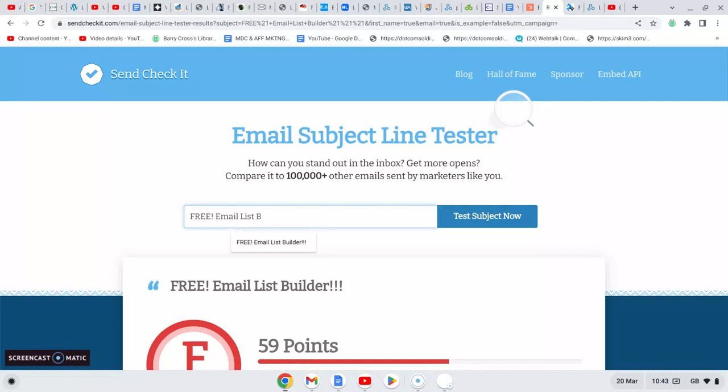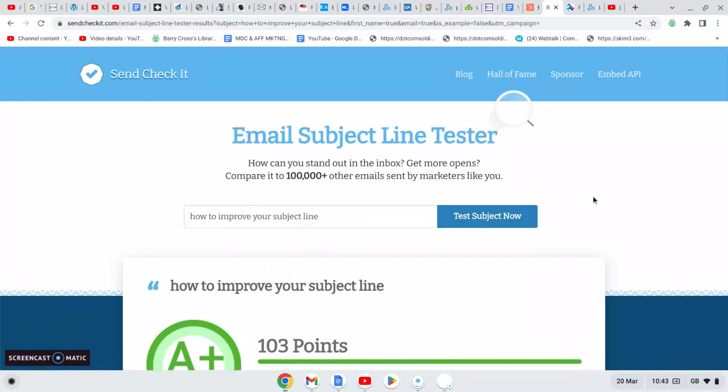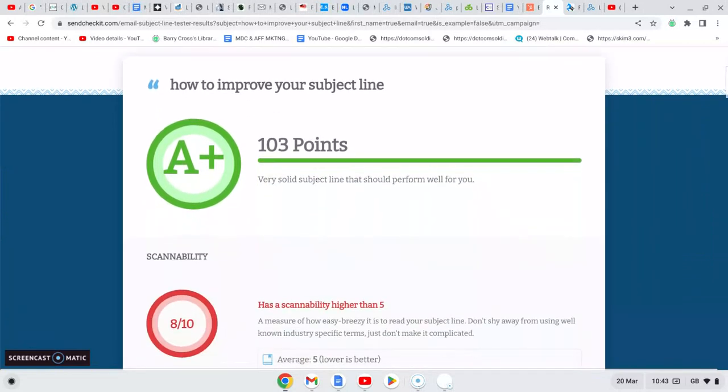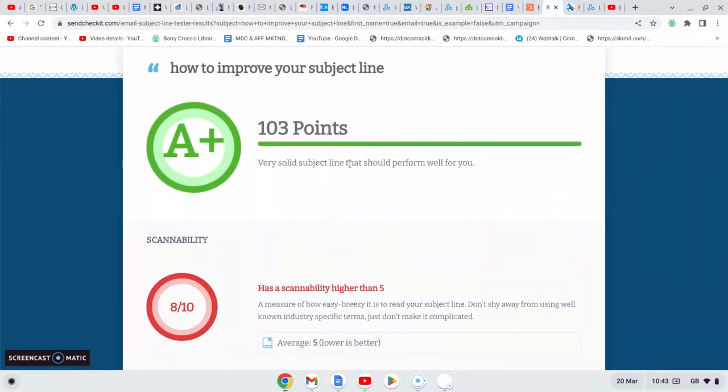Let's get a decent one going in here. Let's put in here how to improve your subject line. Let's use that one. So what you'll see now here, the score's gone from a red light at 59 points, and we've now got 103 points and an A+. Very solid subject line that should perform well for you.